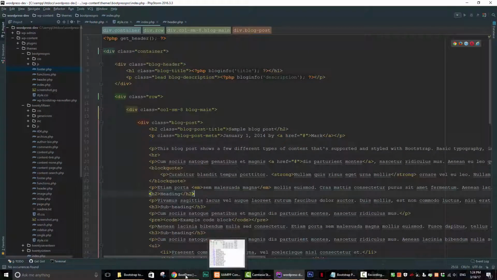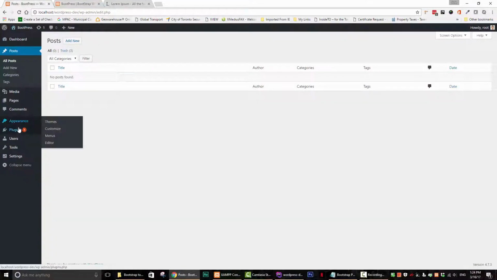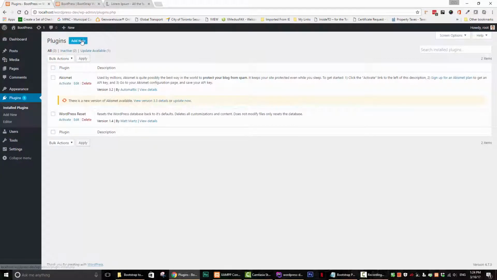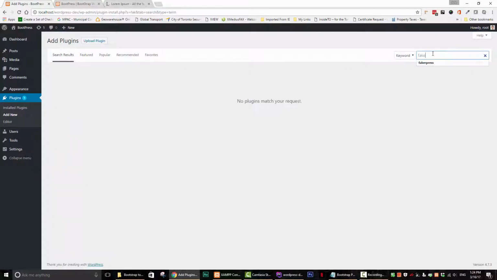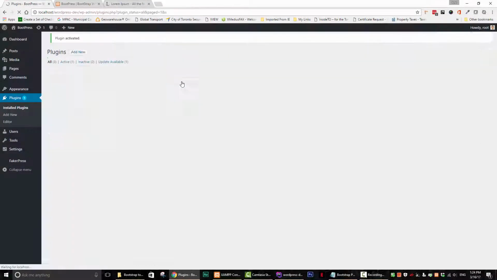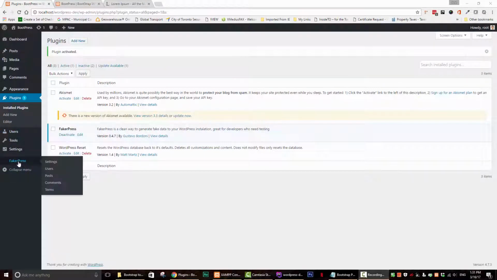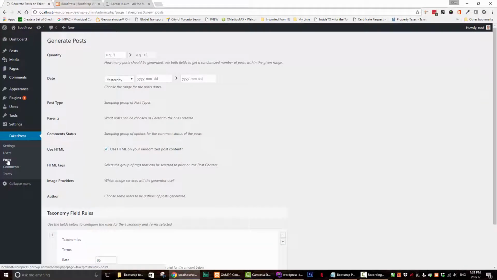So the first thing we want to do is actually create some sample posts, and instead of creating them just by hand, we can go into our plugins and get a plugin called Faker Press, and that'll generate some test content for us. So just go ahead and install that. Now let's click on Faker Press and let's create some posts.